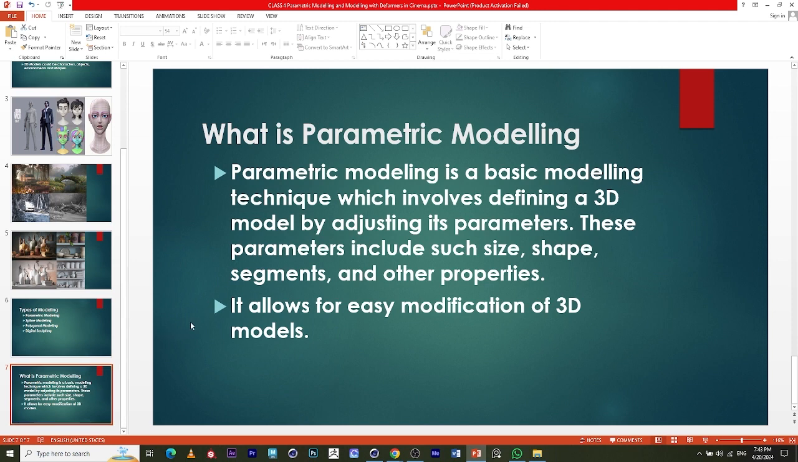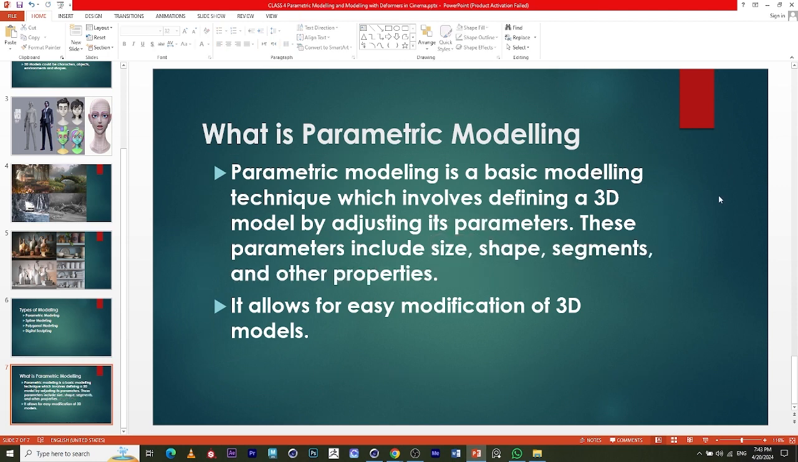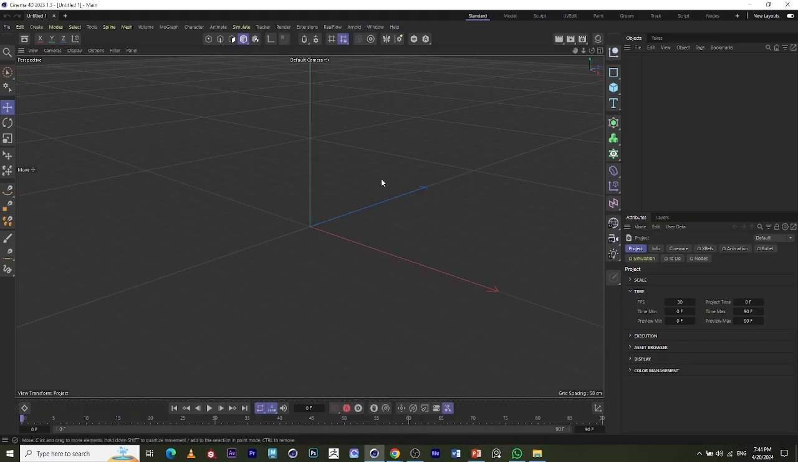Now, parametric modeling is a basic modeling technique which involves defining a 3D model by adjusting its parameters. These parameters include size, shape, segments, and other properties. It allows for easy modification of 3D models. So parametric modeling is like a basic sort of modeling. In fact, it's the simplest type of modeling, and you are just adjusting the size, the shape, the segment. In fact, let's get into the practical aspect, because I think you understand what I'm saying when we get in here.